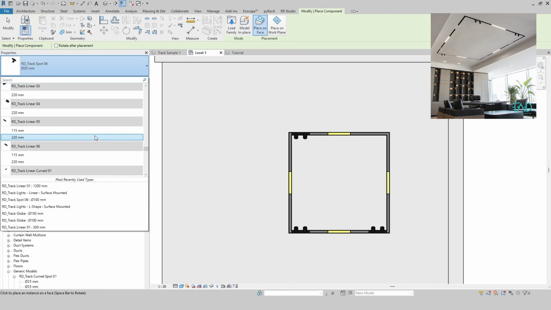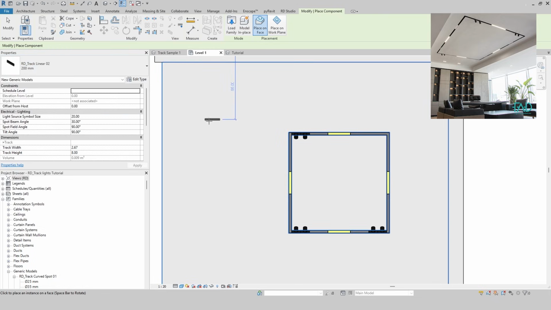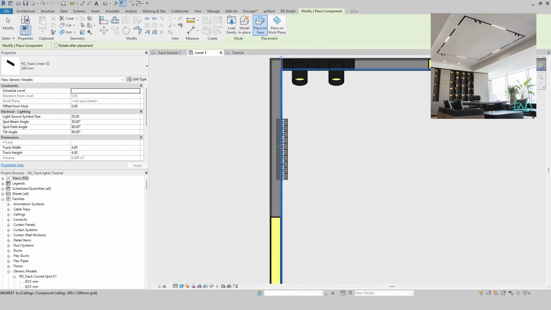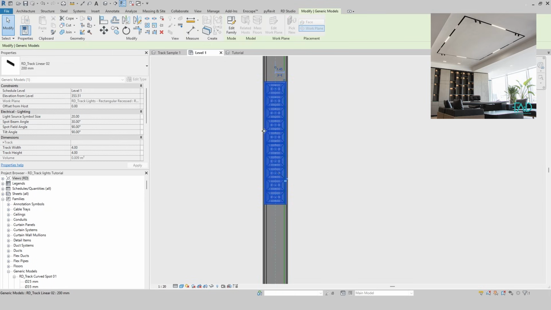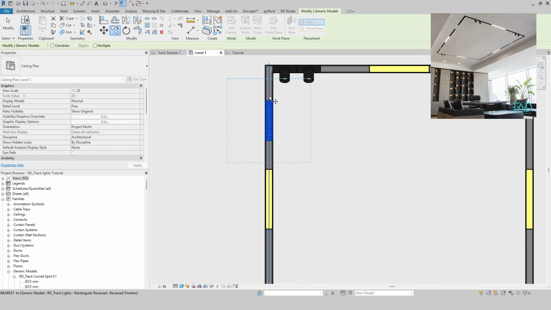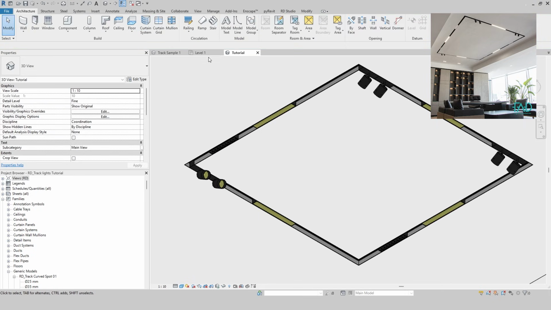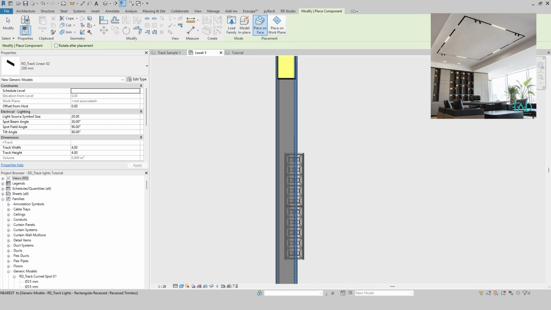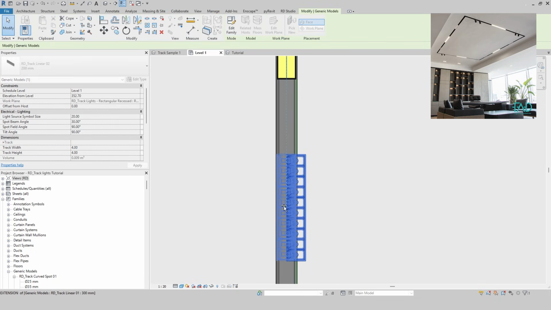Finally, use track linear 02. Don't forget to adjust the track height and width. Place it on the top left. Then copy and paste it to the top right. After that, copy and paste it again to the bottom left and bottom right.